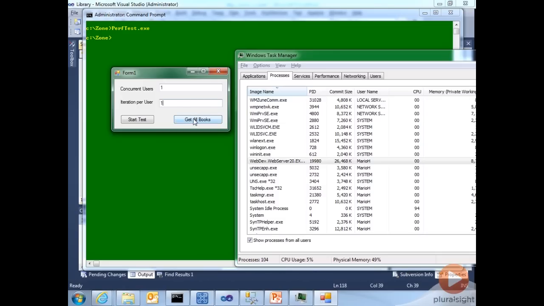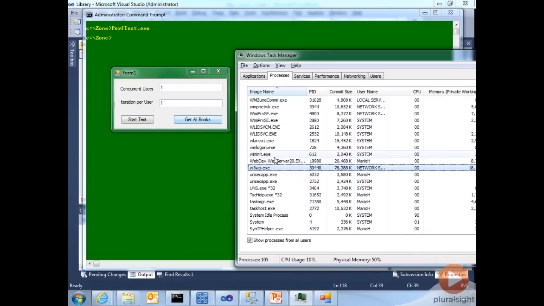So let's just start with something simple. We do get all books with one user and one iteration per user. Here we see that w3wp.exe got started, and it's at roughly 76 megs of commit size. And now we start seeing it go up. This is as it's processing that call to get all books. If I leave this going, eventually it might run out of memory. If that operation breached the boundaries of the address space, or if it didn't, the call will return, but memory will not be reclaimed.